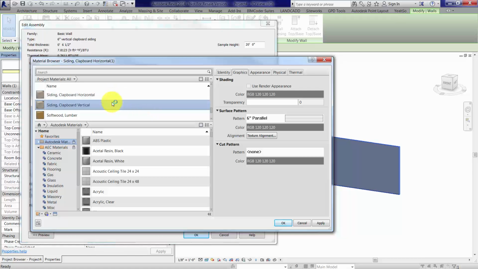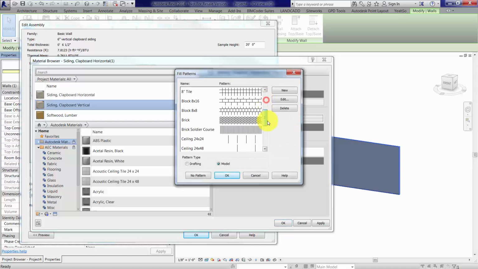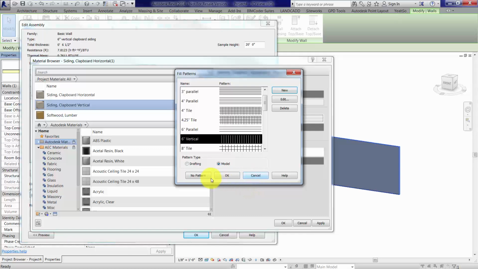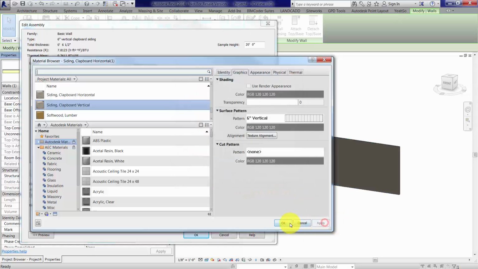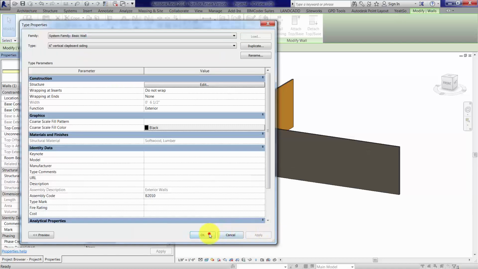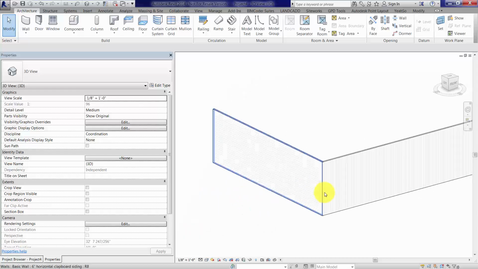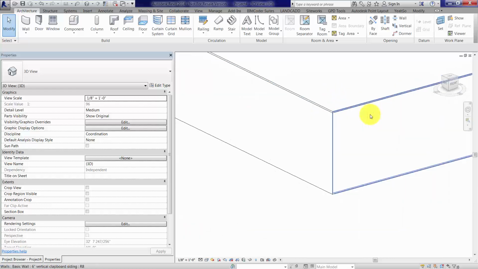Once that's done, we need to adjust the surface pattern. So if I don't have a vertical 6-inch pattern, which I don't believe I do, I'll create a new one. And again, it needs to be a model fill pattern. We'll call this 6-inch vertical. Line angle is going to be 90 degrees, and the line spacing is going to be 6 inches. And I'll click OK, and click OK here. Let's not go too far before we move forward. If we switch back to a hidden line view, we should see the differences between the two. Here's the vertical, there's the horizontal.